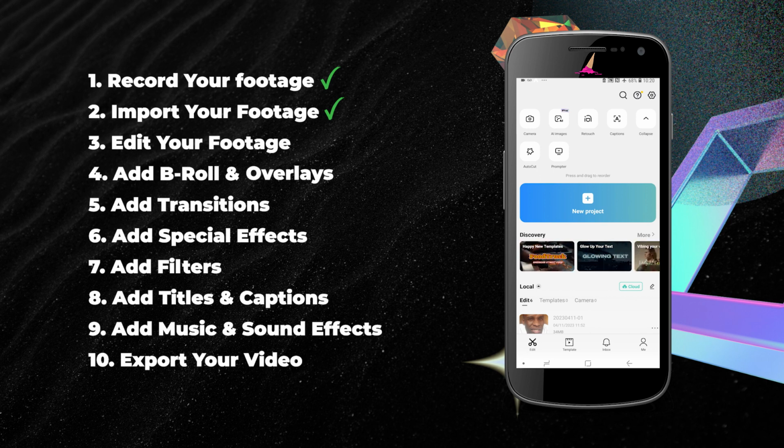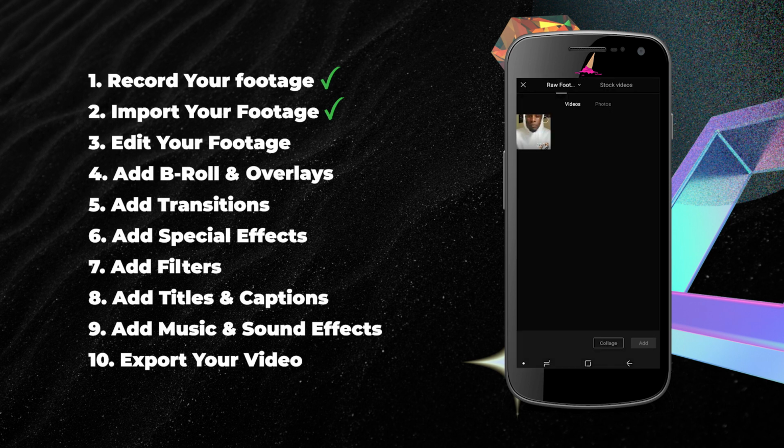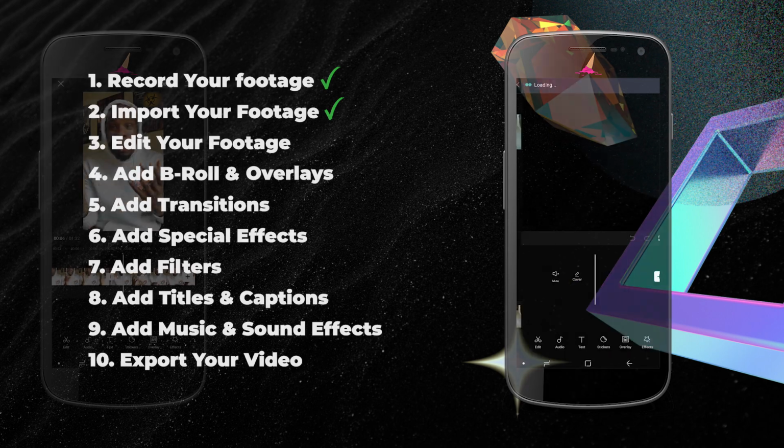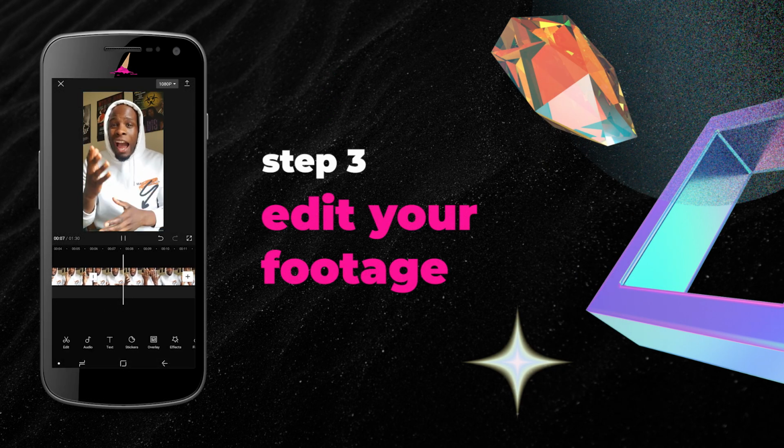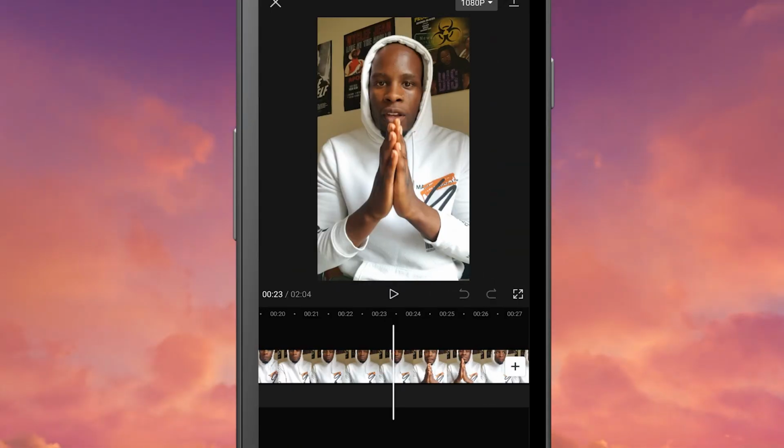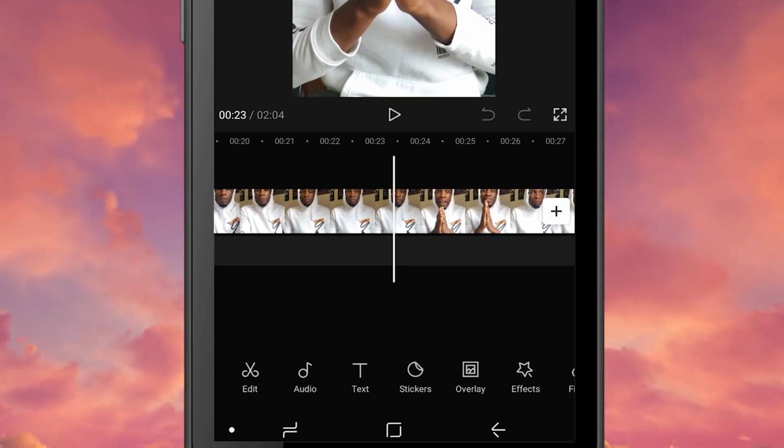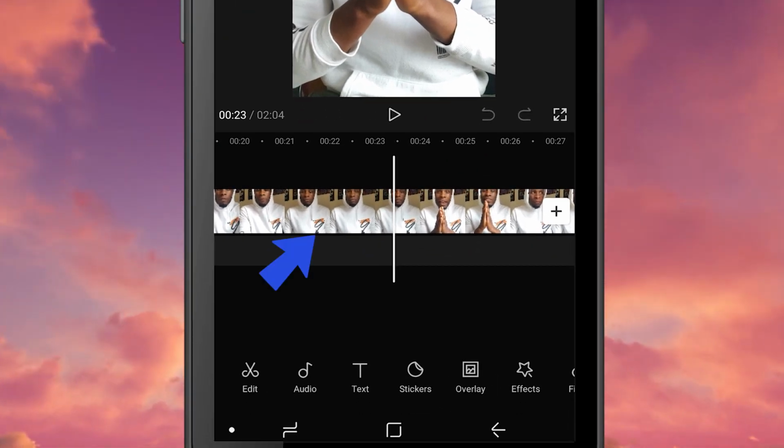Okay, so in the previous step, you opened CapCut for the first time and imported your raw footage into it. And now I'm going to show you how to edit that footage. Okay, so on the main timeline, you can see our footage right here, the raw footage that we imported in the previous episode.